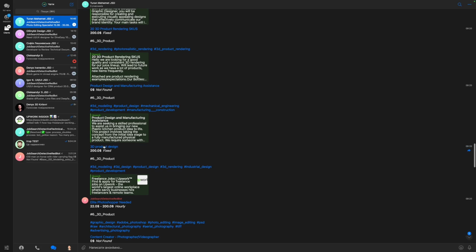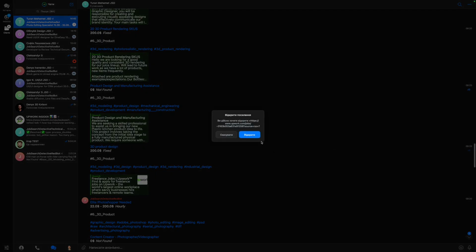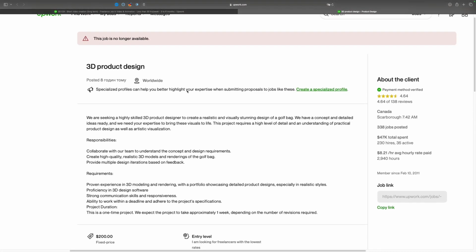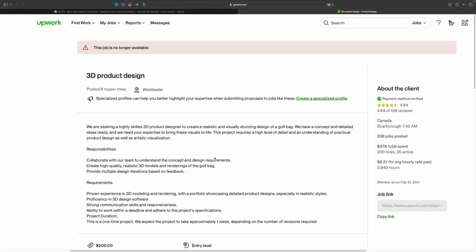That's nice. Okay, so 3D product design. I guess it's a general job. It's no longer available, but we can take a look at the job anyway. We're seeking a highly skilled 3D product designer to create realistic and visually stunning designs of a golf bag. We have a concept and detailed ideas ready, and we need your expertise to bring this visual to life. This project requires a high level of detail and an understanding of practical product design as well as artistic visualization.